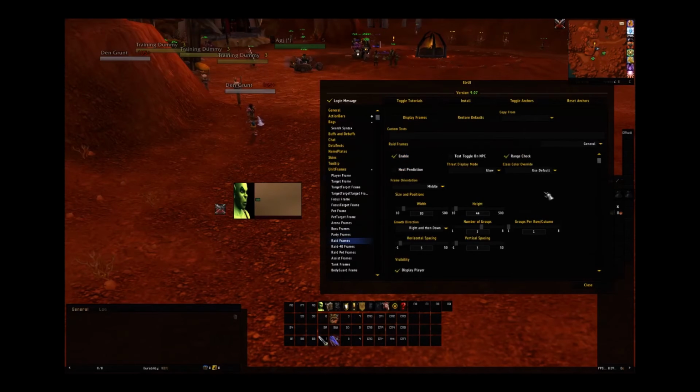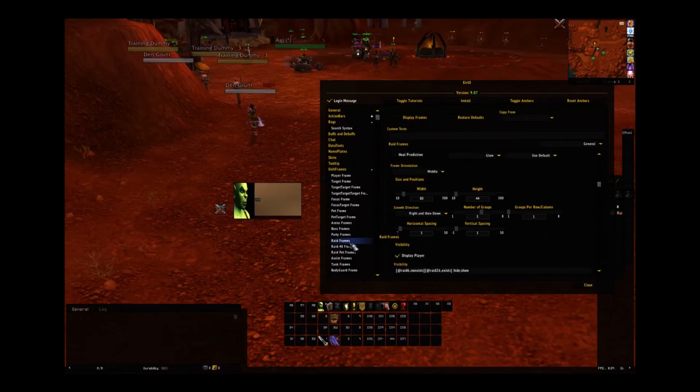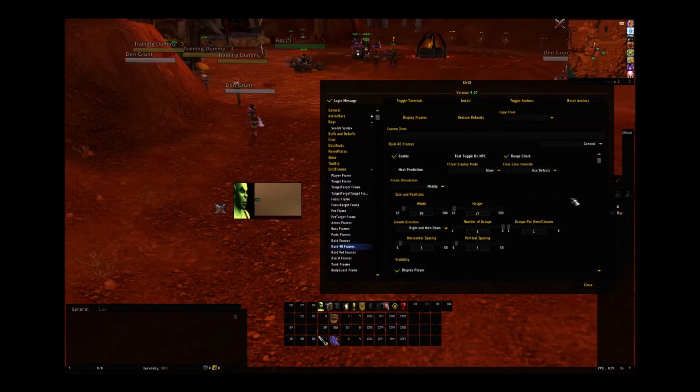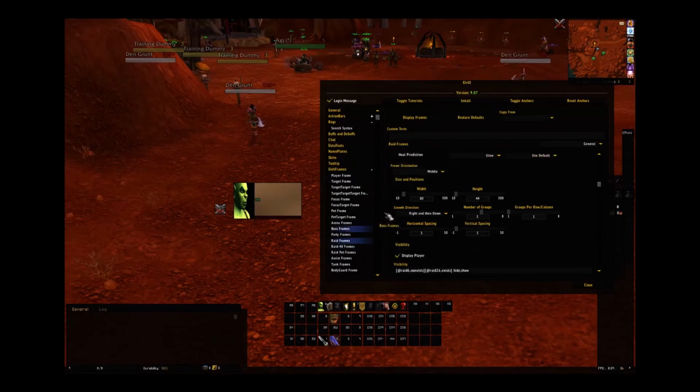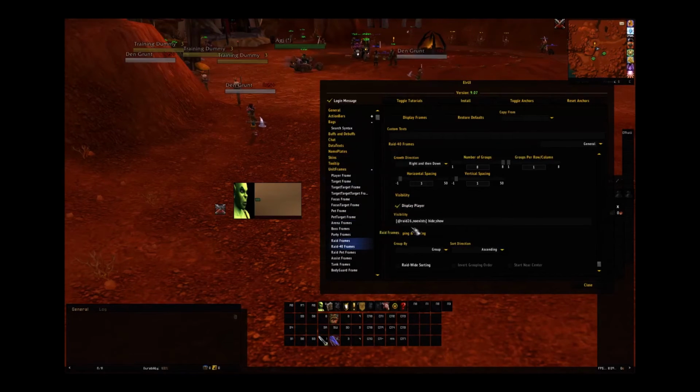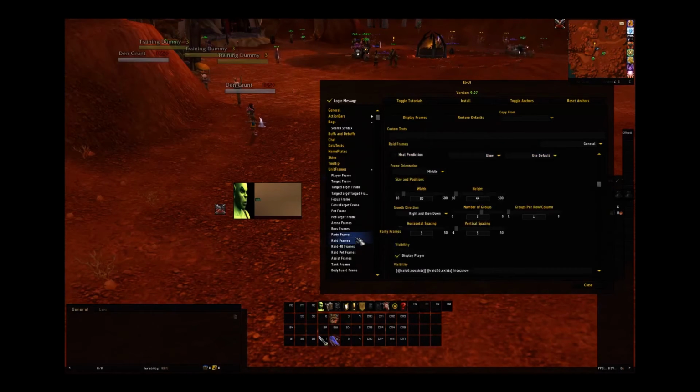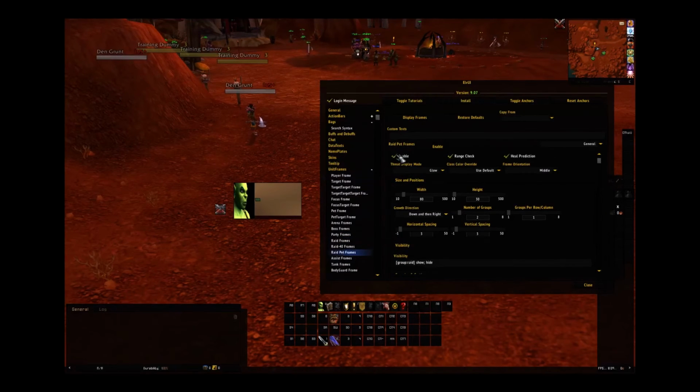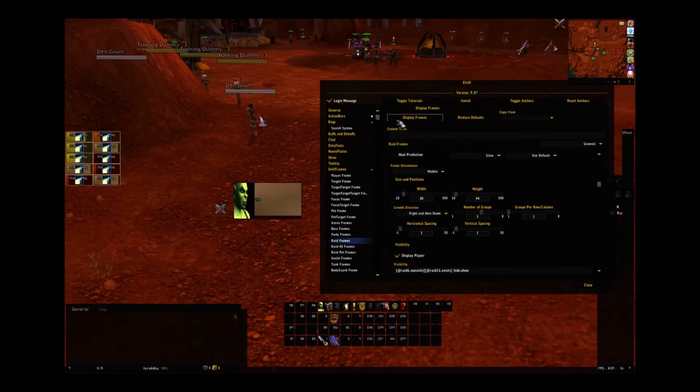Raid frames. You got raid frames and raid 40 frames. Pretty much kind of the same thing. I found that the raid 40 is more, I've seen more in Kazakh or 40-man BGs more than anything. Everything else pretty much gets classified into the basic raid frames. Same with if you want raid pet frames. Let's display the frames.